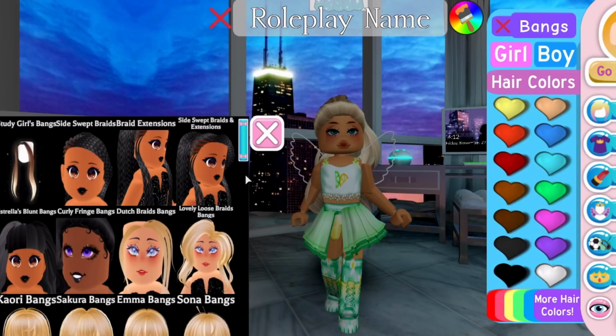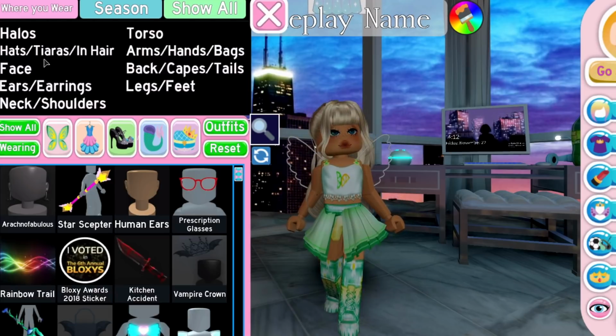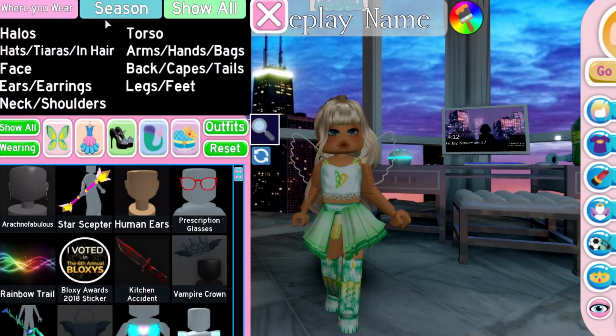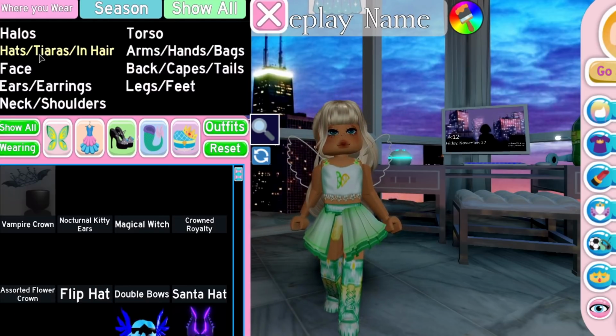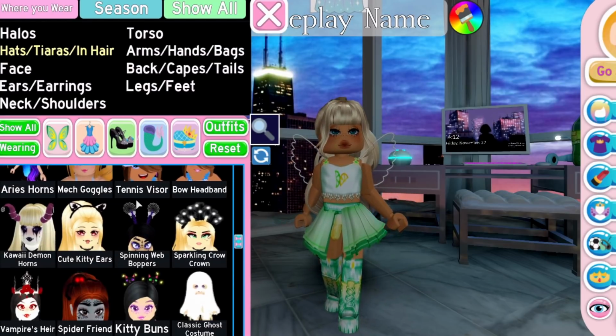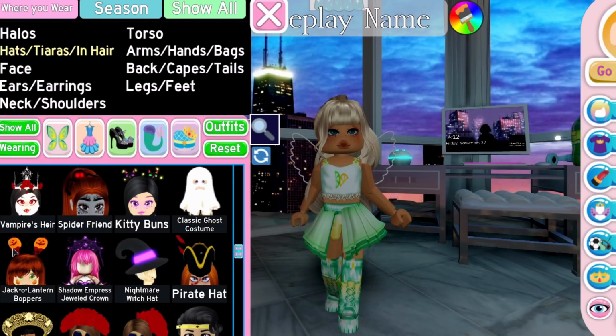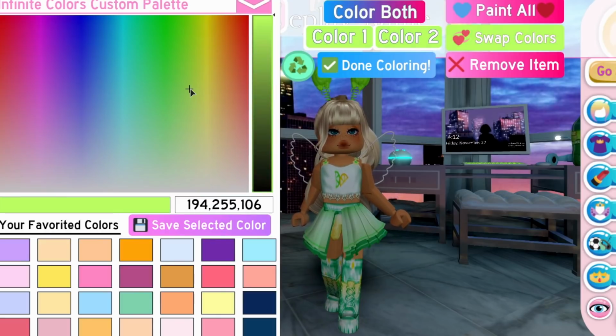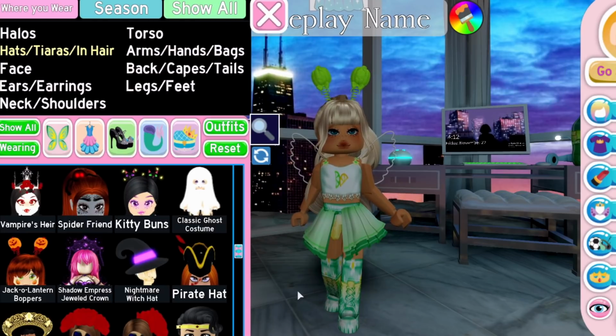I'm going to put some bangs on, and we're going to put on the accessory we just got given, and that is the bopper. So we're going to search by hats and let's scroll down until we find this. This is a Halloween accessory and it should be here. Found it. Maybe I will see what accessory we get for the next one and then I will decide on a color. Let's go back over to the wiki and see what other item we get.